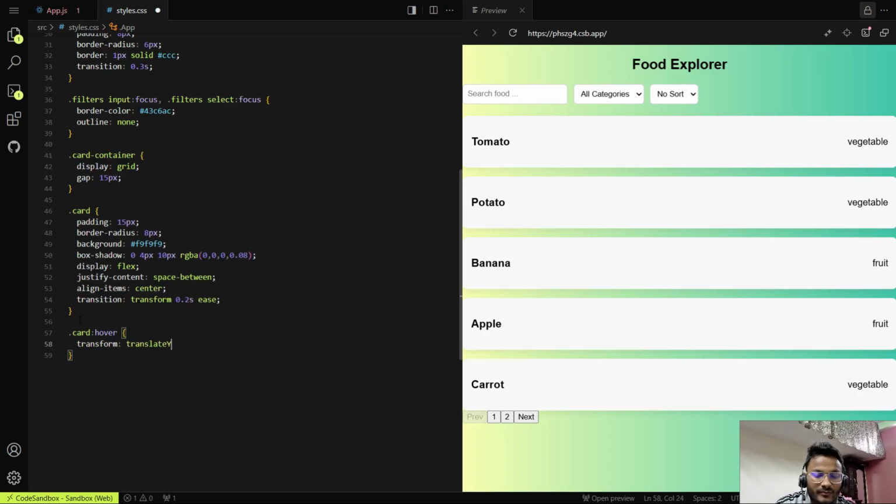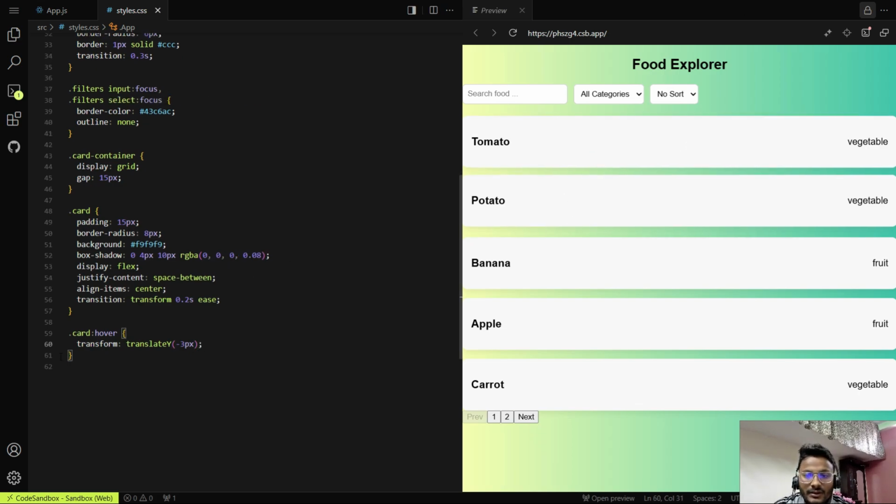Translate Y of 3 pixels. Okay, now we will hover it, then you can see the hover is working.